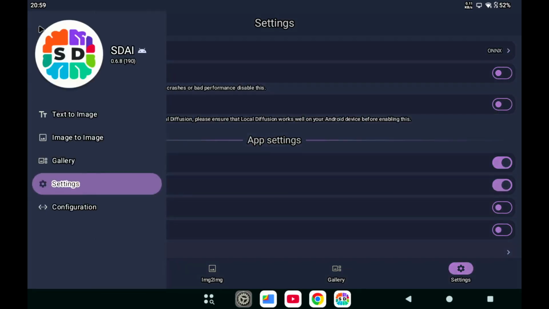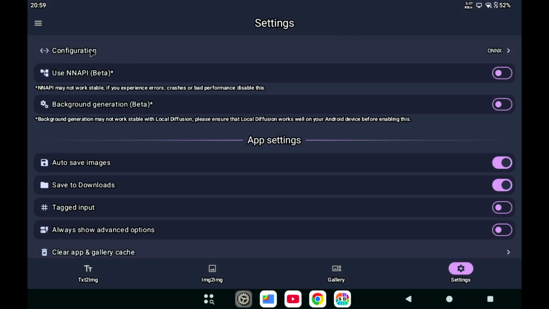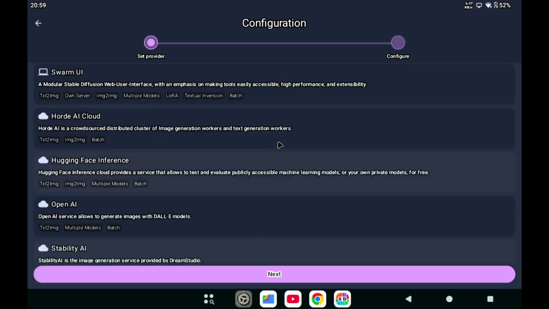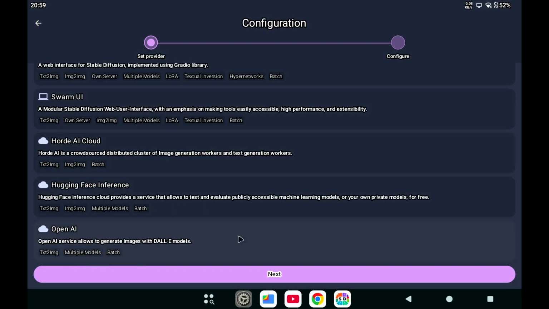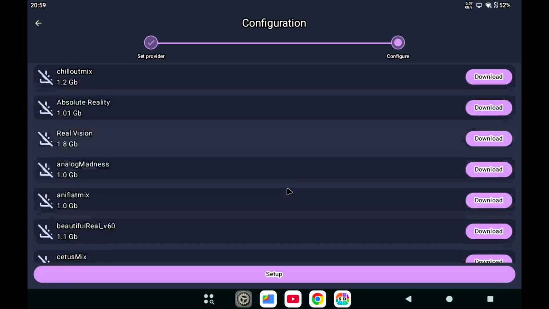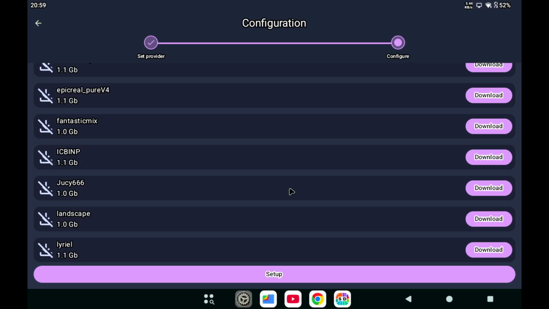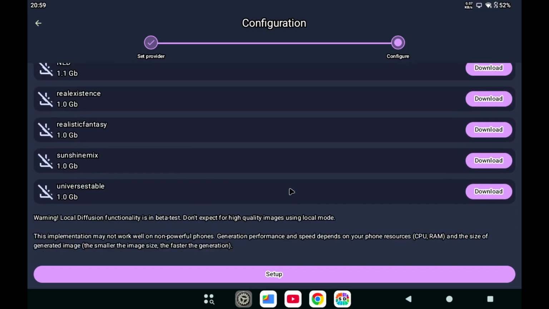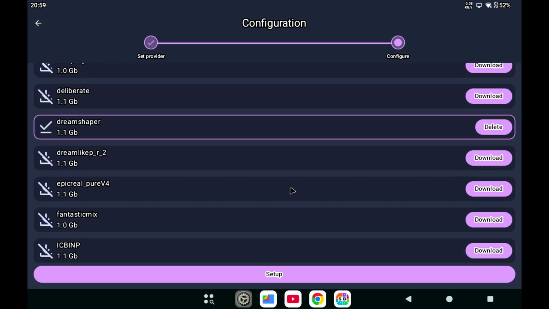So let's see, settings, configuration. So you can try to connect to some online services, but you can also do local. So in this case, I'm running with Microsoft Onyx. And if you select that and click next, then you can see that you have a choice of several models. So I went with Dream Shaper. Try some models yourself and see what gives the best results for your kind of queries.